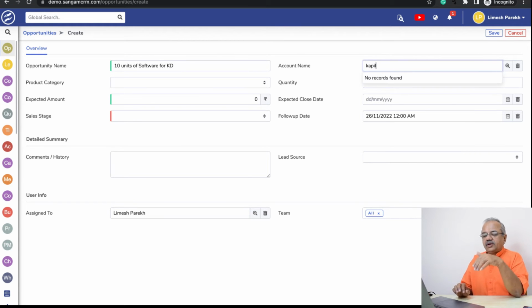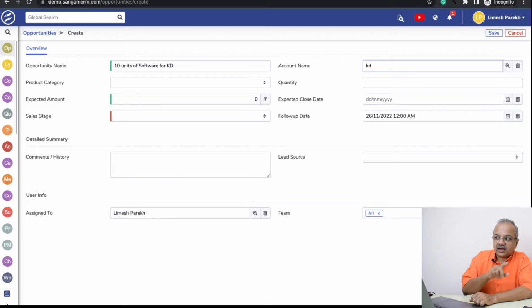You can get it here even if you type it here. Why didn't it show with Kapil? Because the company name is not Kapil, it is KD. Okay. The person's name was Kapil Dev. You will get here if you type it. Click it. Product category again will be software.